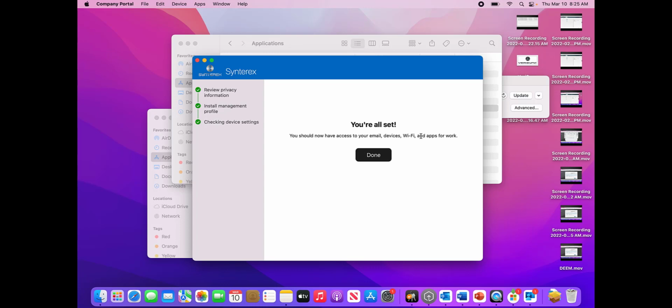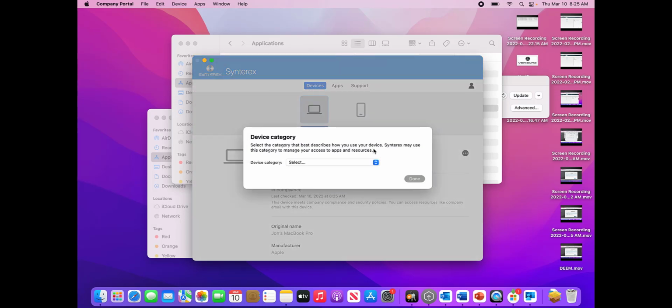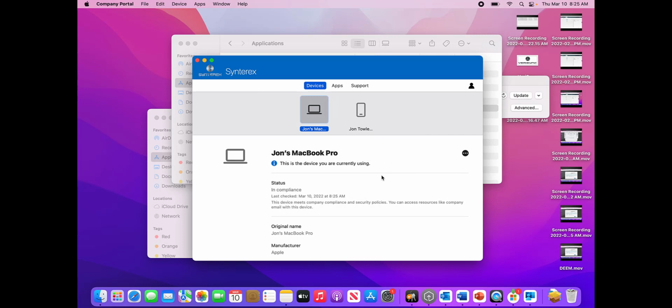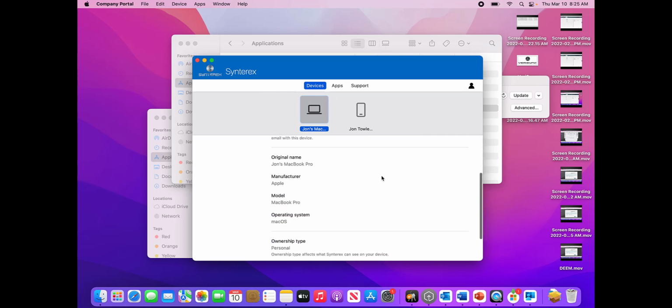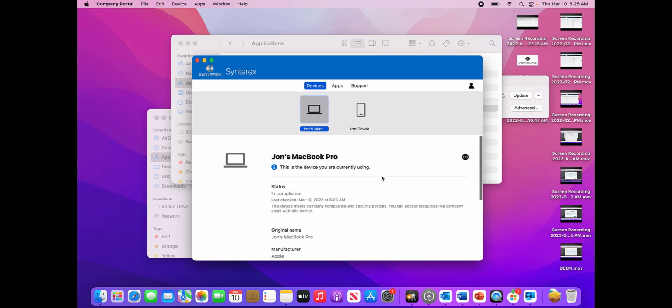Okay, so now it says we're all set. Hit done. It's going to ask you what category, because we actually set categories up. So I'm going to say I'm in Boston. I'm going to hit done. So, you know, your standard stuff. It's in compliance, all that stuff, all good.